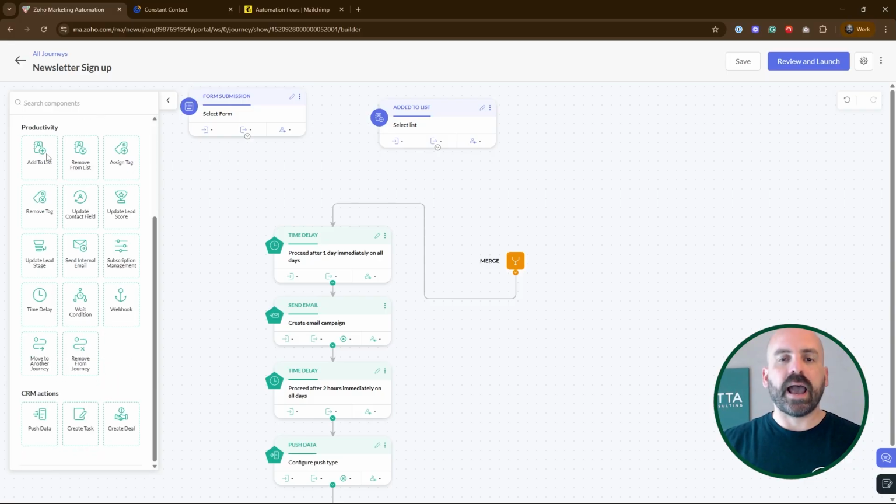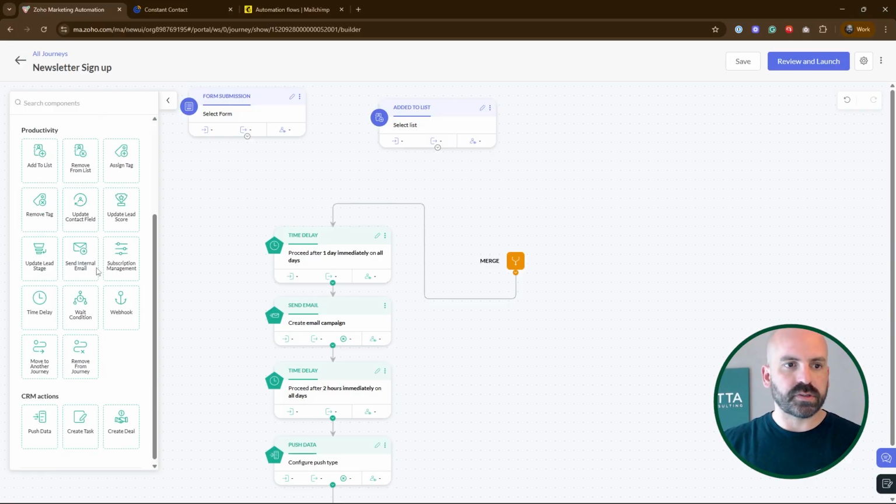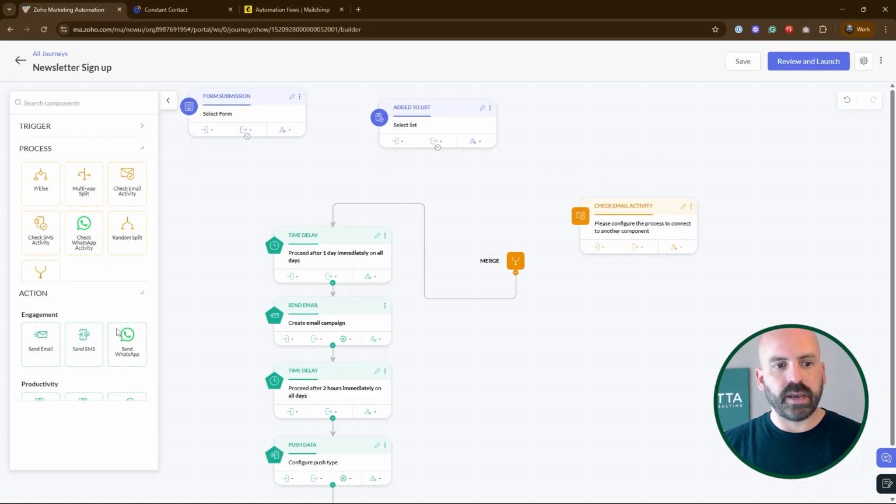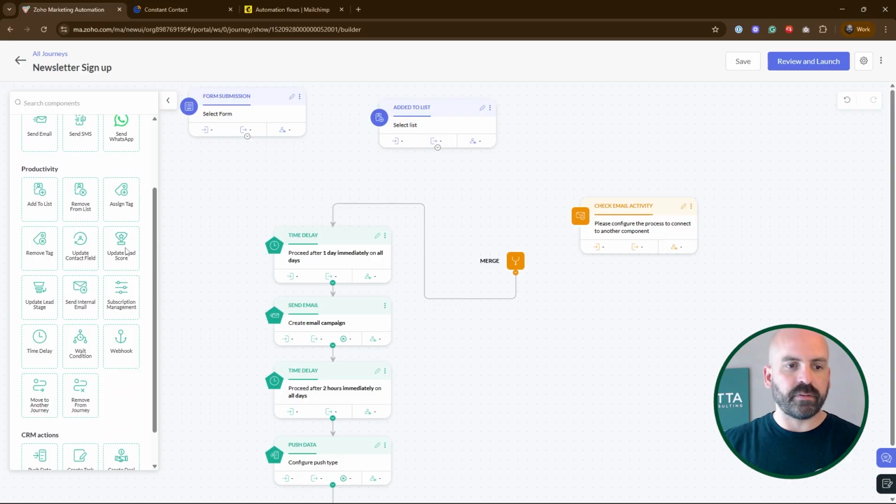We can go ahead and add them to a list, remove them from a list. So let's say if email activity on a certain email was this, let's go ahead and add them to a list or remove them from a list, or we can update scoring, and scoring might trigger them to go into another workflow. We can update stages. We can update their subscription management. We can set a wait condition. We can use webhooks. We can move them to another journey, another drip campaign, another automation.